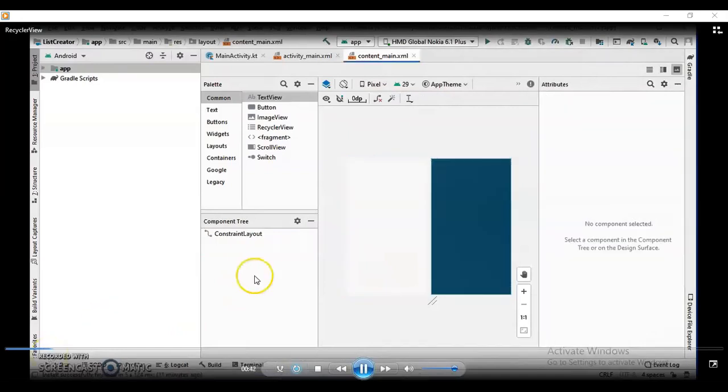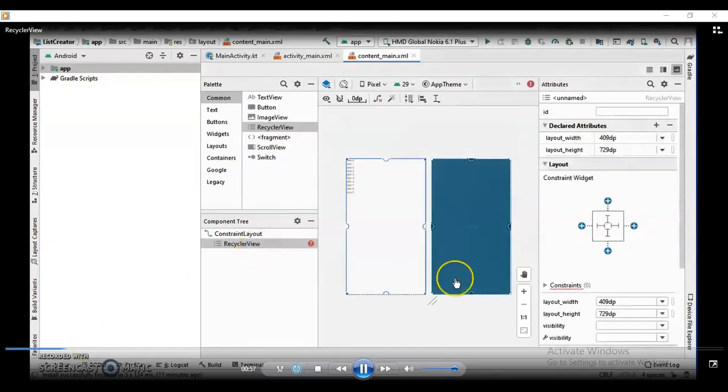After deleting it, if you observe here, I have opened content dot main in design view. Then I will be dragging and dropping this recycler view into the design view preview screen of content underscore main. After dropping it, you can see that different items have been displayed here with this recycler view, but these items are not defined yet, right? And under the component tree, you can observe that the recycler view has been added.